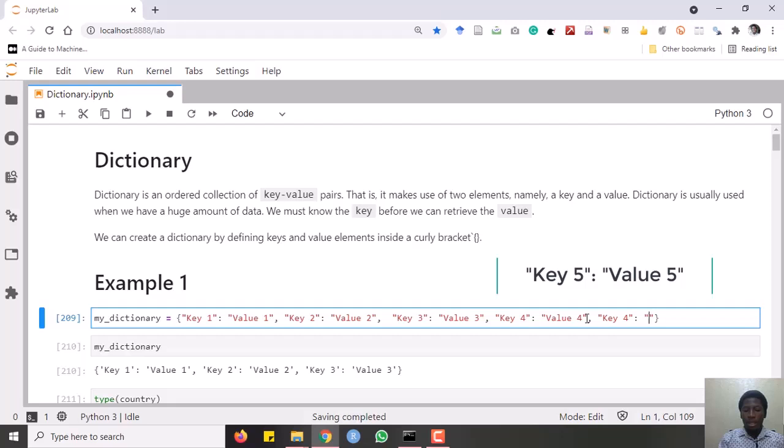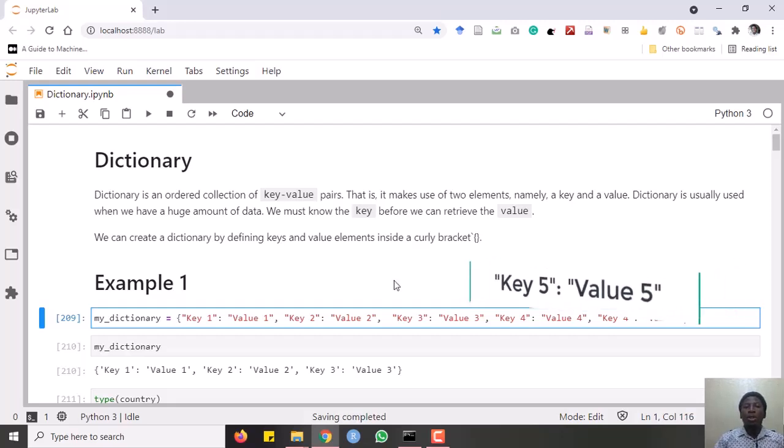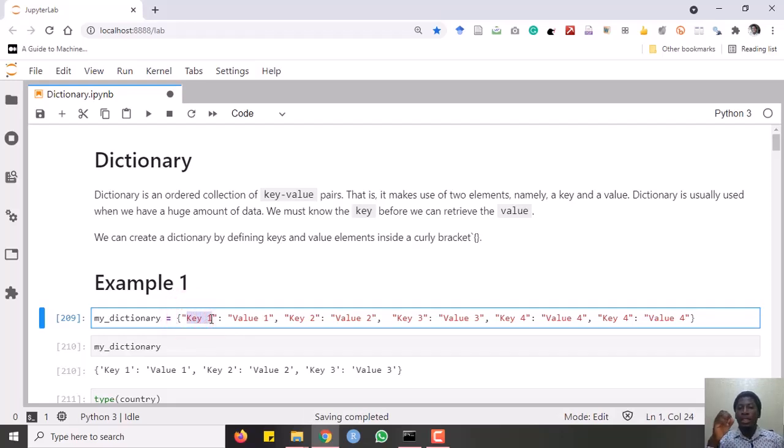Let me call it value 4. You will notice that our key is always a string data type. That is, you must quote it. While value can be any data type. It may be a string, it may be a float, it may be an integer, or a boolean.